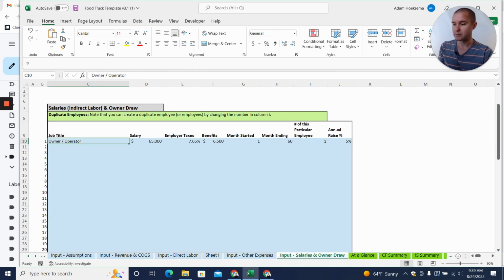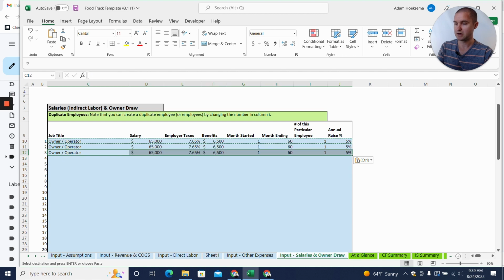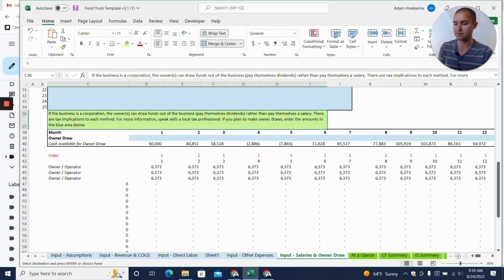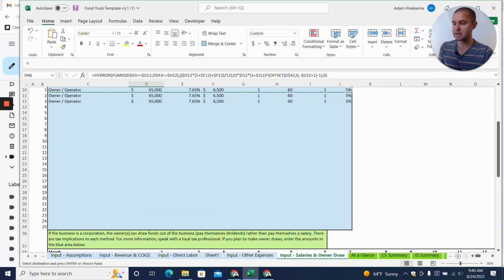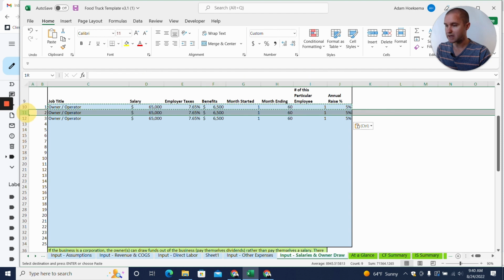So for example, let's copy this. Let's say we're going to have 3 of these, and now what we'll see is that 3 of those rows are populated. Now let's say we need to add another 10 positions. So what I'm going to recommend is that we add 10 rows.